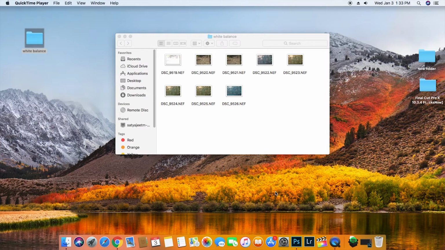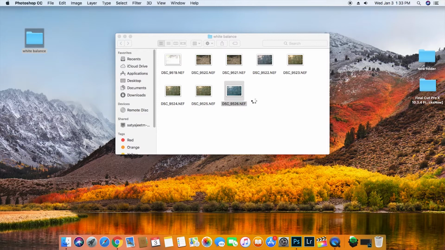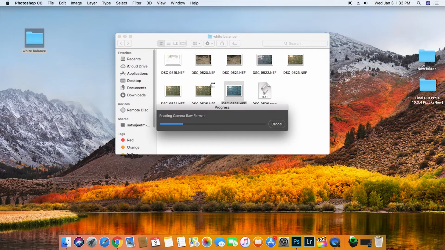So open up your picture with Photoshop. After that, you'll see the Camera Raw window pop up. Here you have different white balance settings to tweak. You can go to the presets or also manually adjust the white balance. I'll be going with the daylight preset over here and then I'll be tweaking it a little bit to my liking. That's fine for me. So open up the image and then continue the rest of your editing.